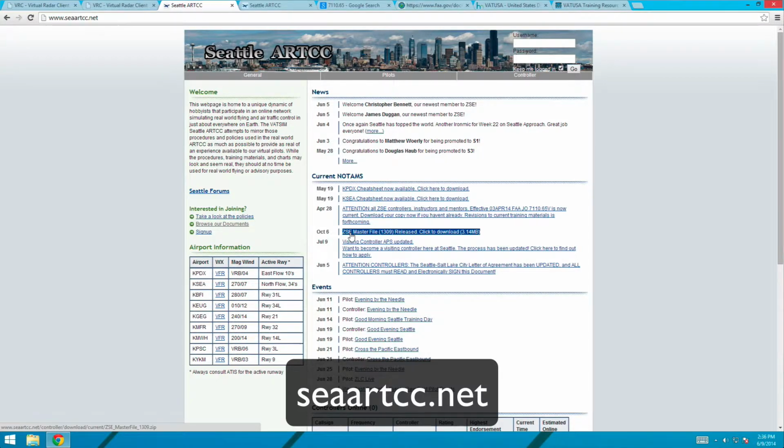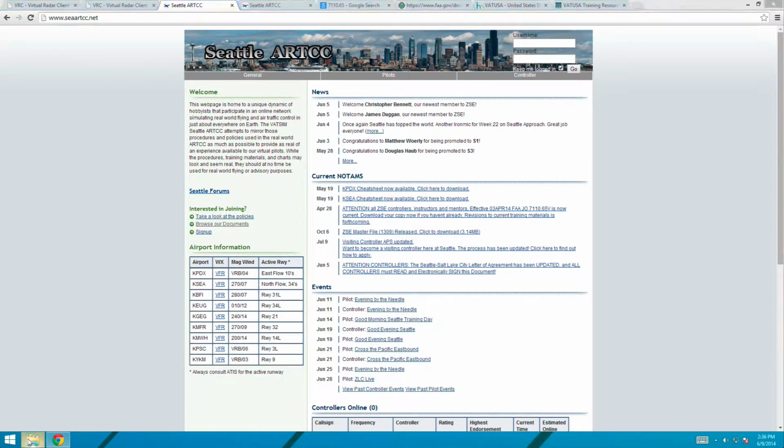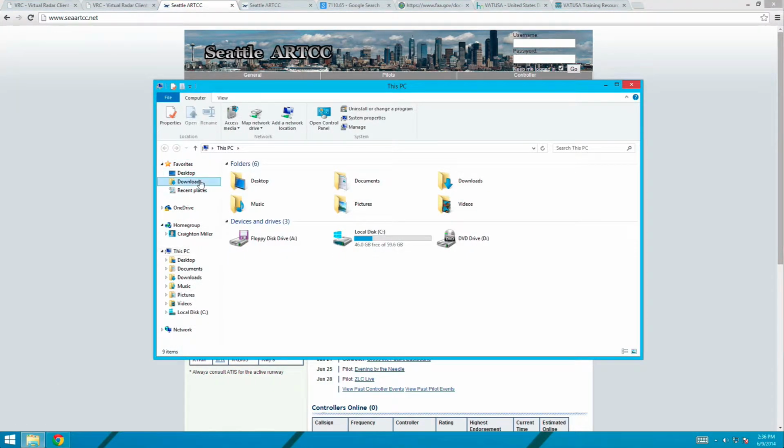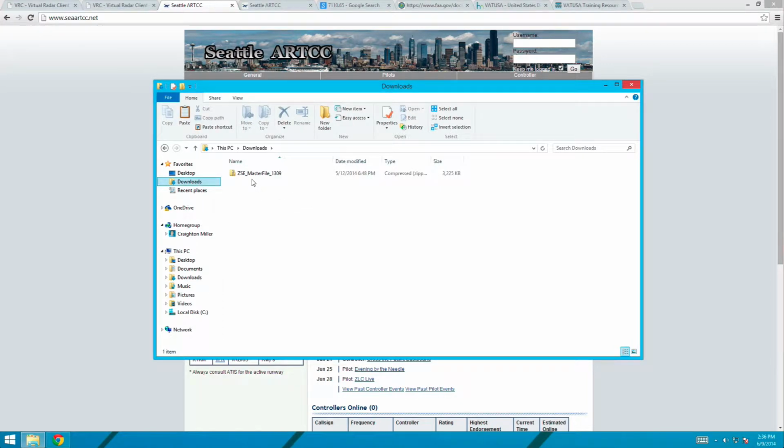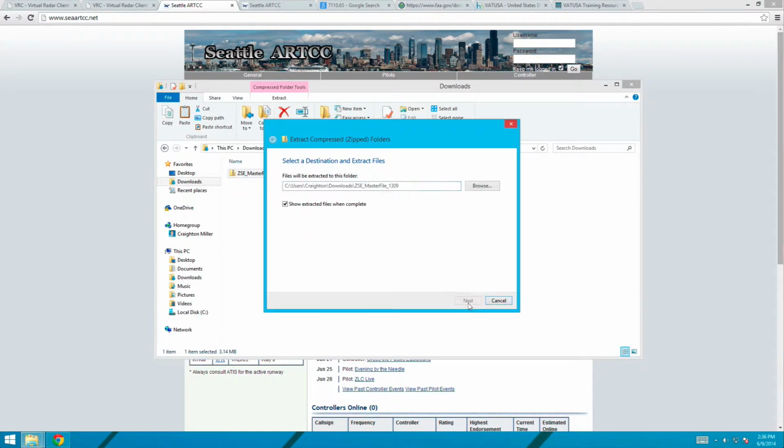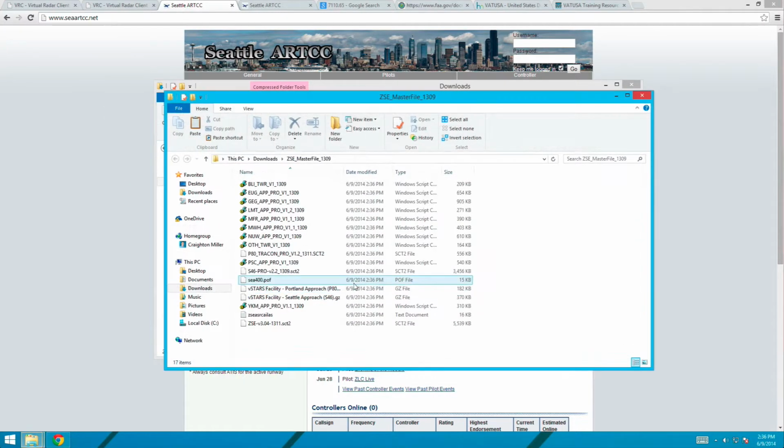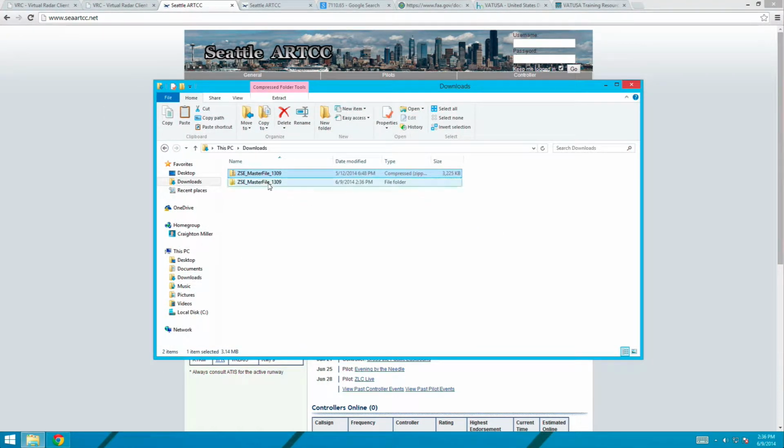That will download a zip file, which you will find in your downloads folder or wherever you choose to download this. It will look something like ZSE_masterfile_1309. From here, you will want to extract all of the files in this folder, and then you will want to move this folder as well. So you can see we have downloaded and extracted this.